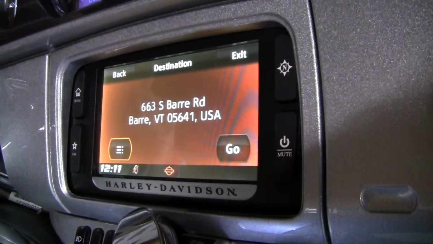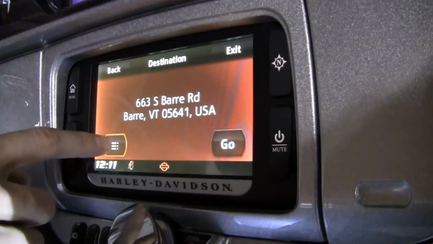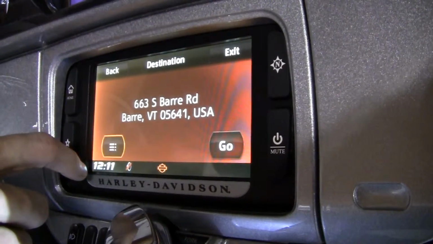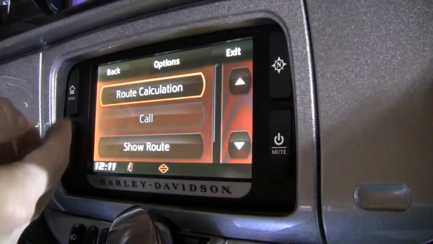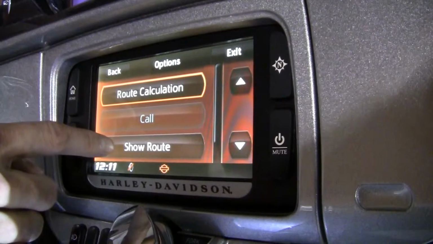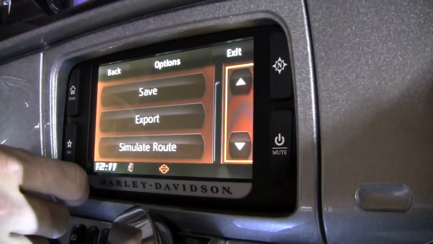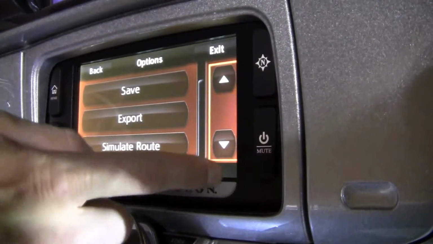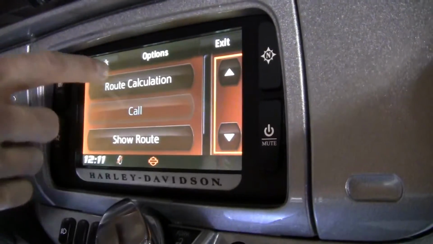Once the route is calculated, we can click Go, or we can also save it as home by clicking our option button here. We can save it as any calculation. We can pre-see the route. We can look at the route calculation. We can export it to a flash drive. We can simulate the route and go right through the different options we have.